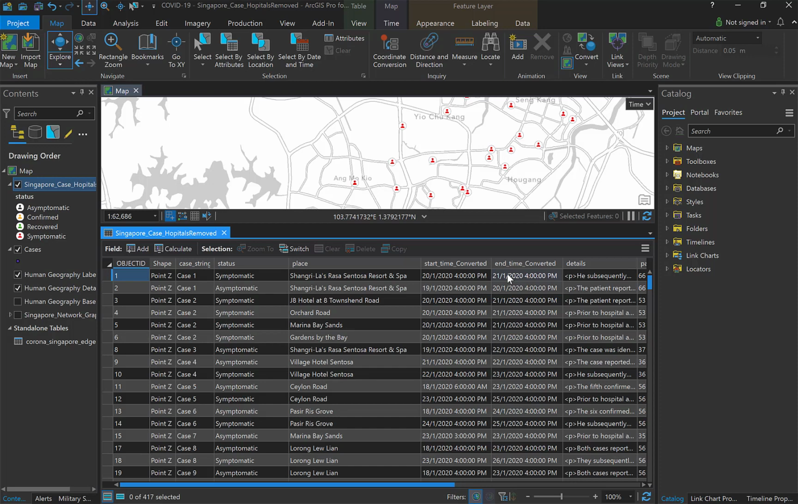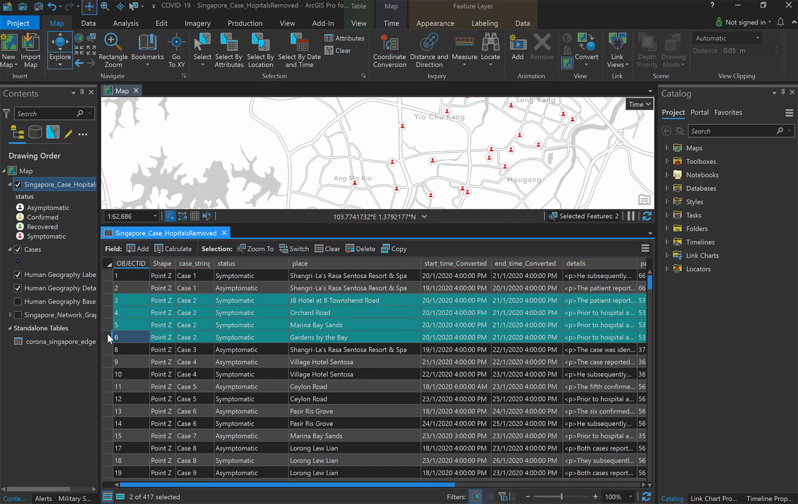It is really important to understand how this data is being recorded. So let's take a look at case number 1. We can see that they were recorded to be at the Shangri-La Hotel on Sentosa, and that happened for 2 full days. 1 day while asymptomatic, and then 1 full day while symptomatic. Now, in reality, it's likely that they did venture outside the hotel during that time, but this is what we have in the data.